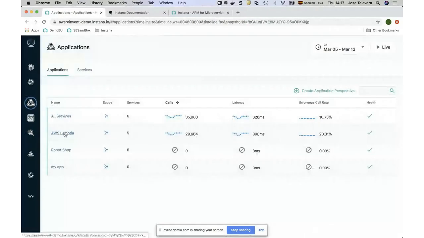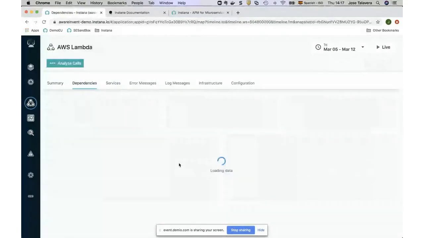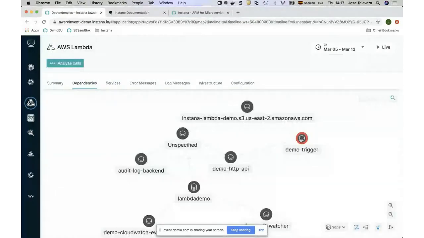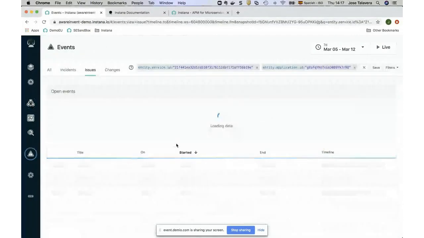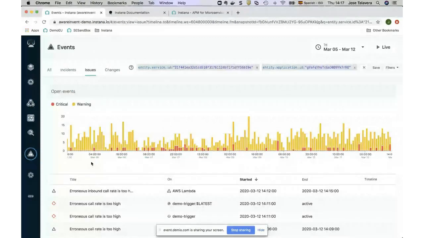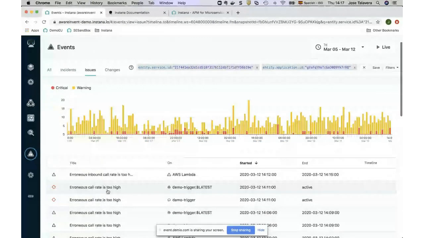Let me go back in here. Let me see if we still have an issue. Demo trigger, inspect the issue. In here we can see, for instance, that we had an issue, right? So imagine that I'm doing something else, another task, and then suddenly I get a Slack message telling me that I've got a problem with my Lambda functions, and that will be triggered by this issue.